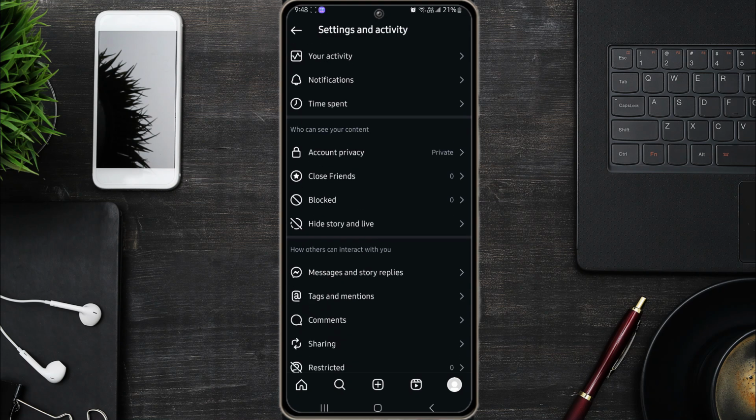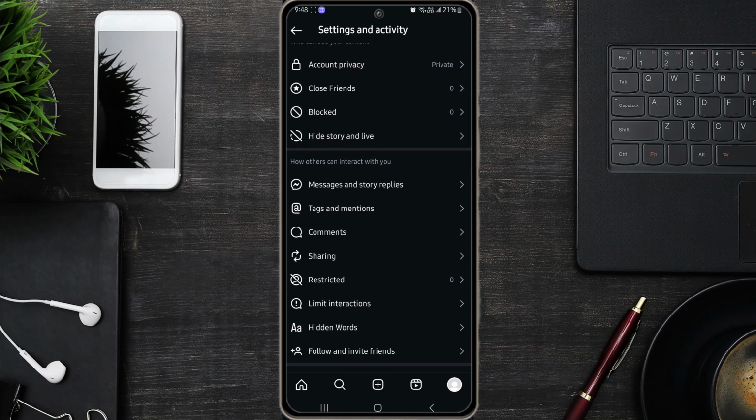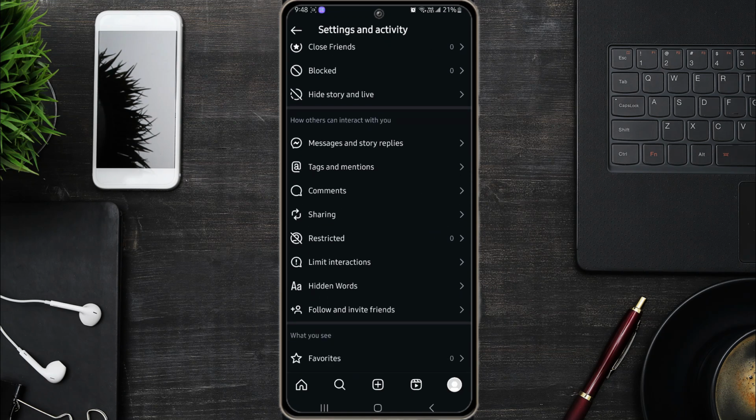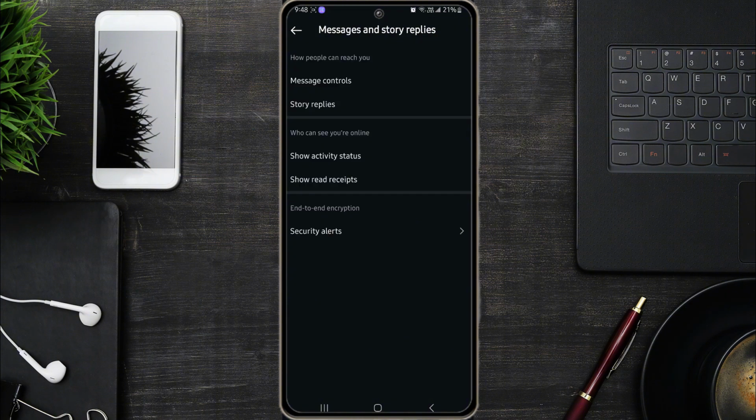So after going to this, guys, you can do it in two ways. The one way is you can read their message after you turn off the mobile data. And the second option is the easiest way that I'm going to show you. You have to go to these messages and story replies. This is the easiest way, guys. Please make sure you watch the full video.